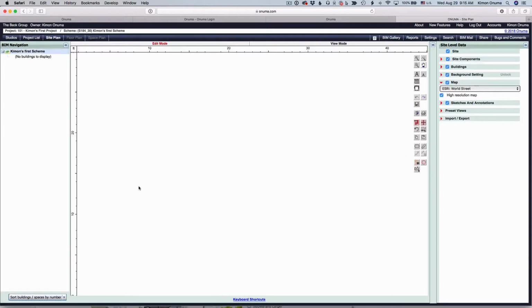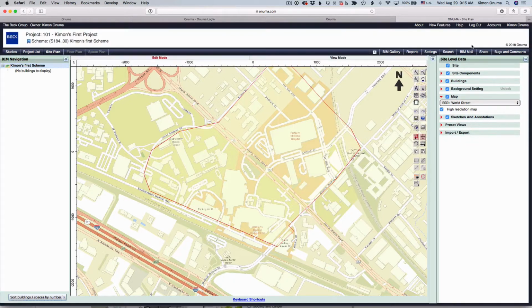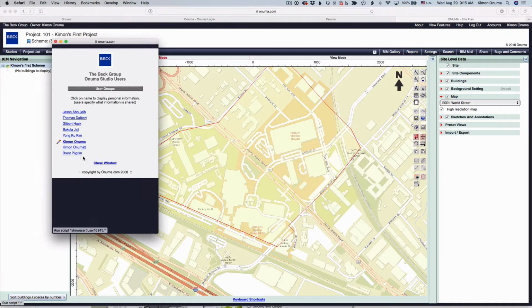So we've created our first project, landed our first scheme within the project, identified a location in the site, and now we're ready to start doing additional work with this, of sharing the project with others in the studio. So let's open this up here at the top and look at the Accounts button. The Accounts button shows us who else is in the studio, who else is logged in the studio.